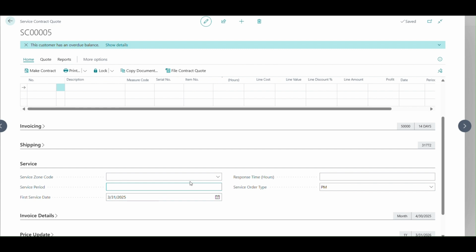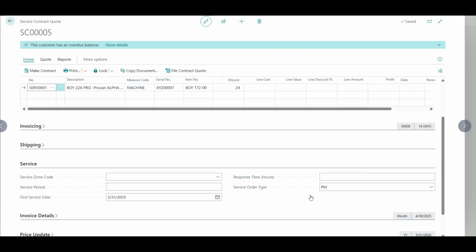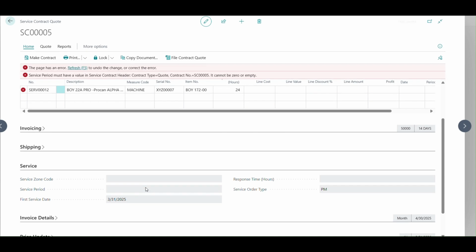So we can select the item from here. I don't know if I have to do the service section first, but what it does is when I look up this customer, it shows me all the service items that I might have sold this customer, and I only sold this one item. So I'll say okay. And then maybe the service period. Oh, all right, so I missed a value here in the service period.